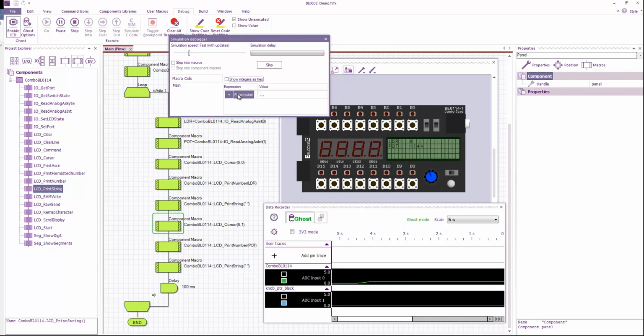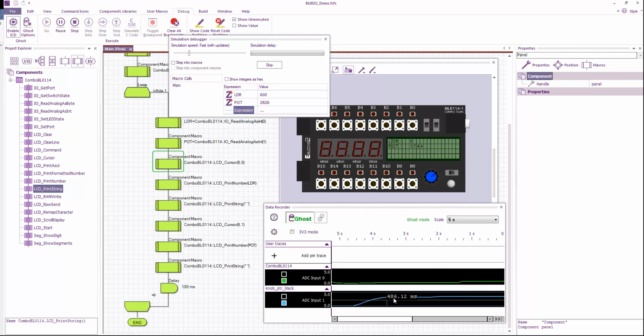What we can also do is add our LDR and pot variables, and as I change them on the hardware, you can see that the ICT is monitoring the values, and the ICD is monitoring the program execution and reading the variable values. Now what I can also do is pause, and I can do things like stepping.